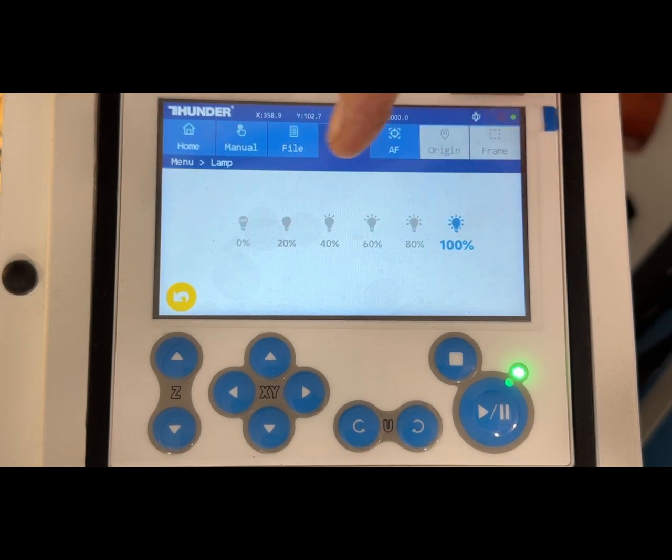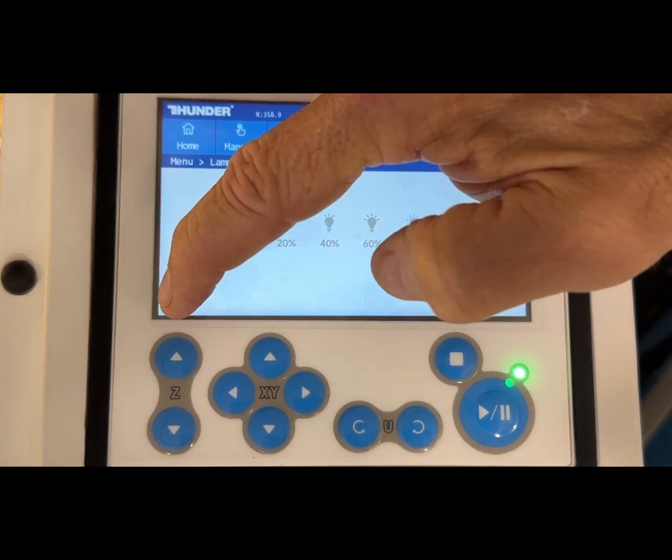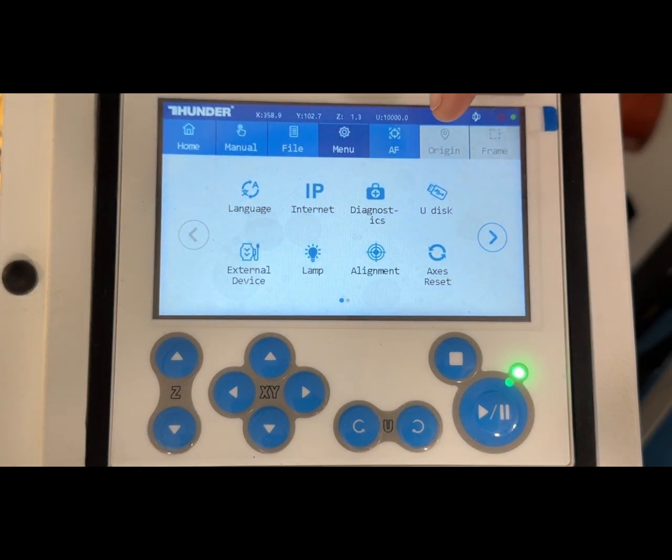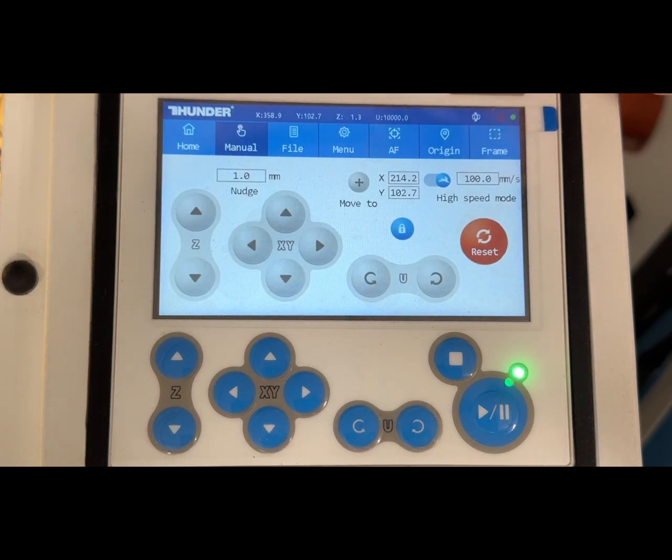It also has an option here where you can adjust your lighting within the cabinet, which is great when you're using light colored acrylics. I really enjoy that. And then of course the autofocus. We're not going to go into autofocus origin, that kind of stuff. What I want to do is spend the majority of the time today in the manual section. And I will tell you, there's a lot of really nice features in this manual section. So let's just take a little bit of the time.